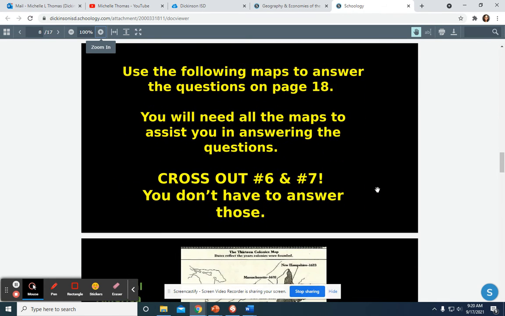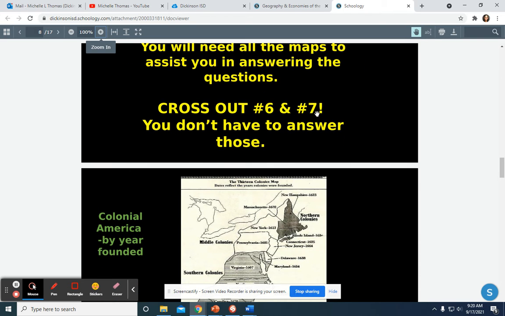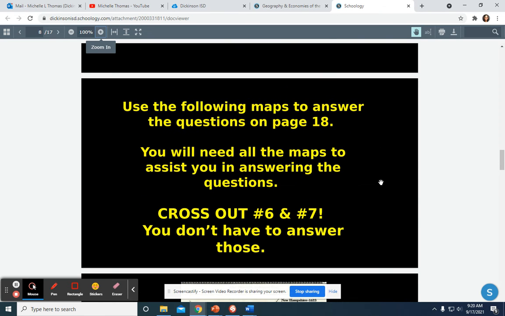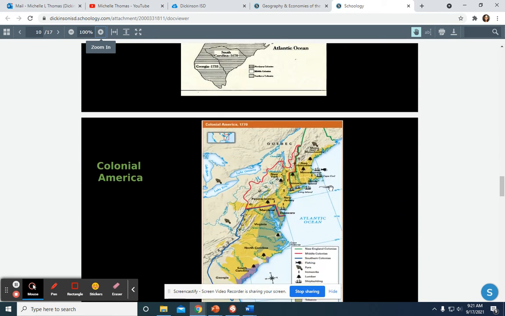So you're on to step 2. So everyone turn to page 18 in your packet, because that's what the directions in Schoology say to do. Guess what you get to cross out? Number 6 and 7. So look at page 18 and cross out 6 and 7. You don't need to do those. Got it? Okay. So now we have 1 through 5, and we need to answer these questions. We're going to do that by using all these maps.